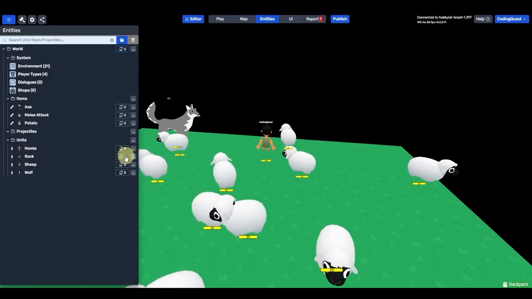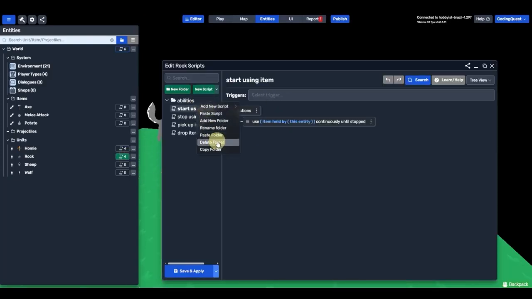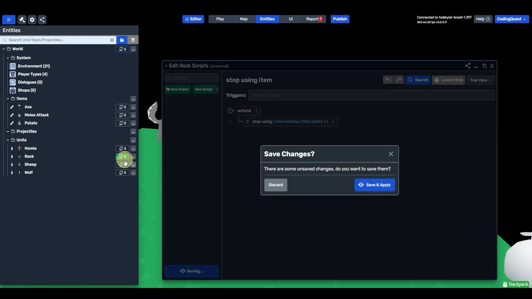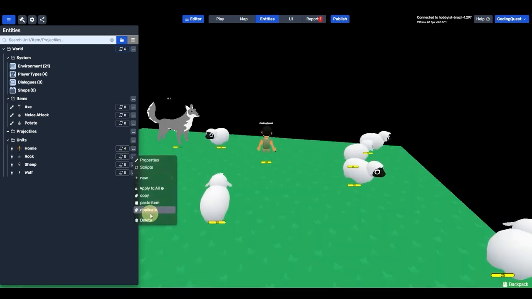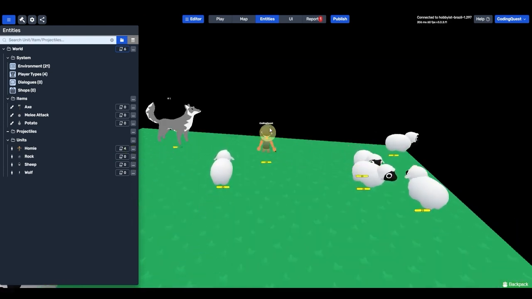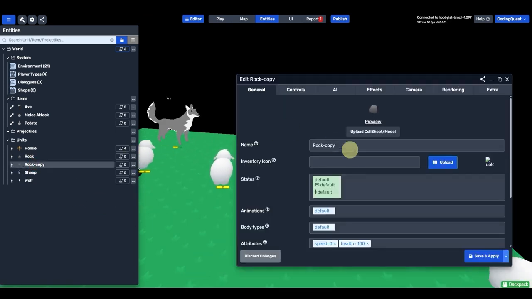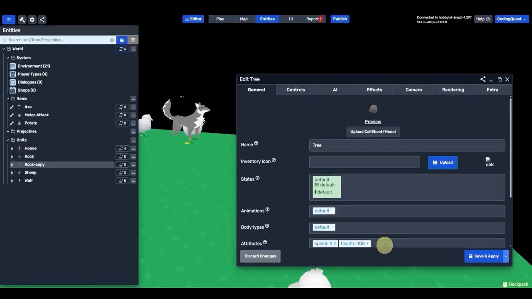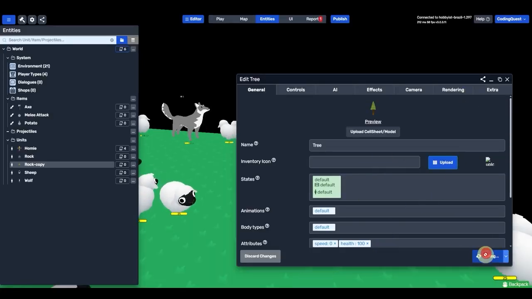And let's do the same thing, but let's actually go to the scripts here and just delete these. I don't need this. And let's duplicate our rock and make this a tree. We'll upload, whoops, that's preview. We'll upload our tree. And there we go. There's our tree.